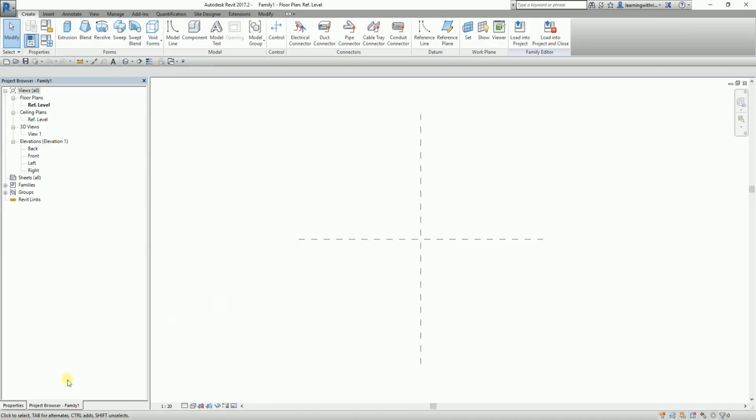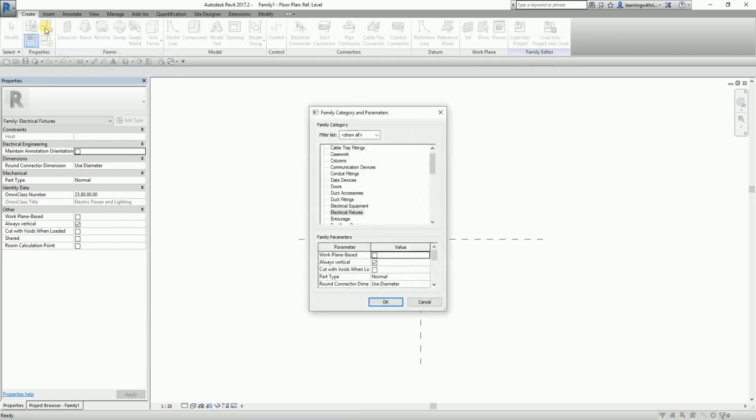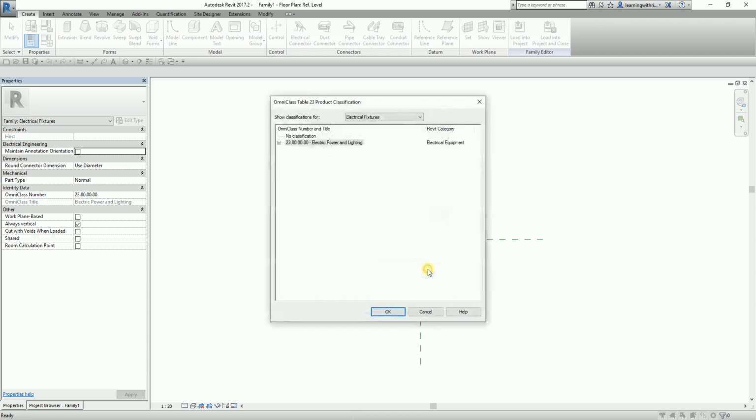Okay, so this is now my electrical fixture. If I check the properties, you will see that this is an electrical fixture. Let me go ahead and check the family category and parameters. I click this one, and just to make sure, it's electrical fixture, and then the OmniClass number. You just need to place as much information as you can in any family that you're going to create. It would be better if you place as much information as possible in that particular family. Let's say I'll change the OmniClass number.